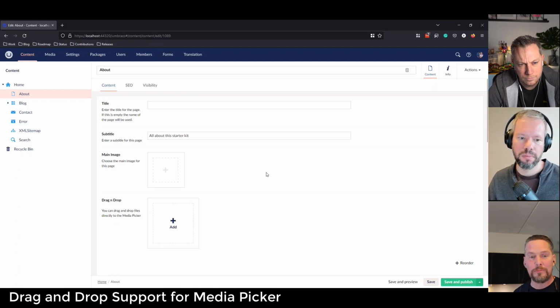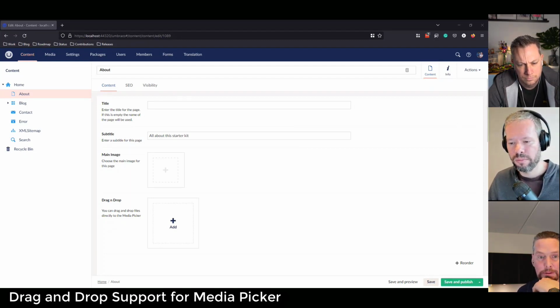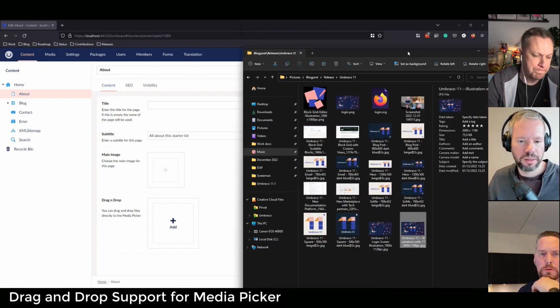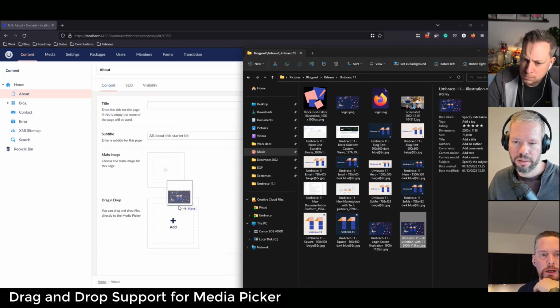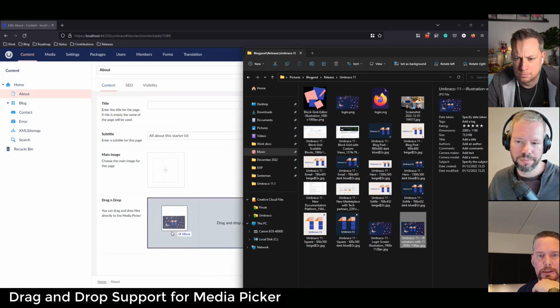Now, we already had some drag and drop functionality when you actually open up the add dialog, but now you can actually just drag. Can you see when I'm dragging the image here? Yes. Good. So when I drag my image in here, you can see that it actually accepts it.